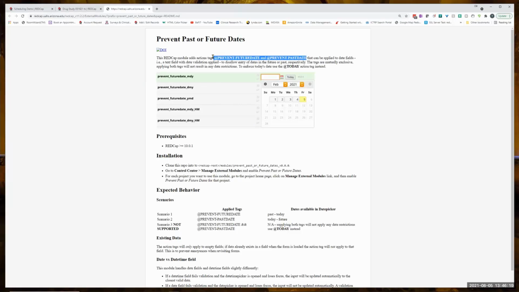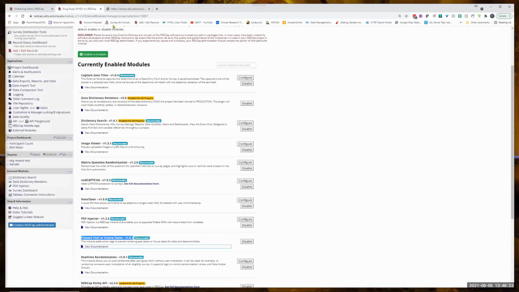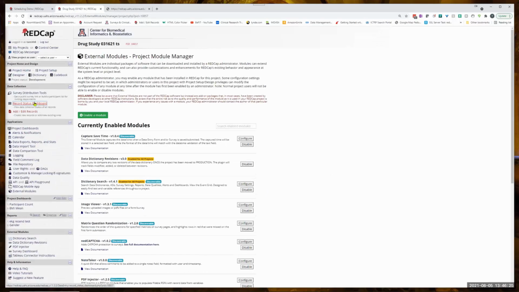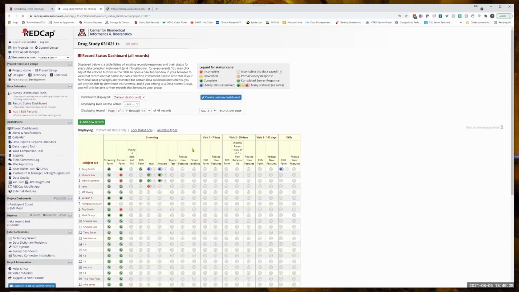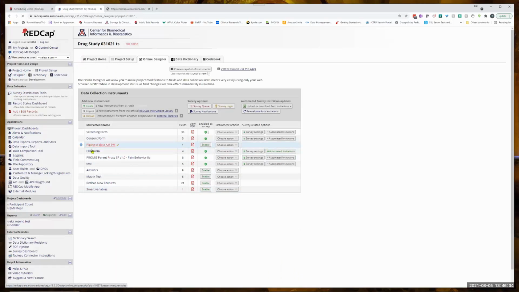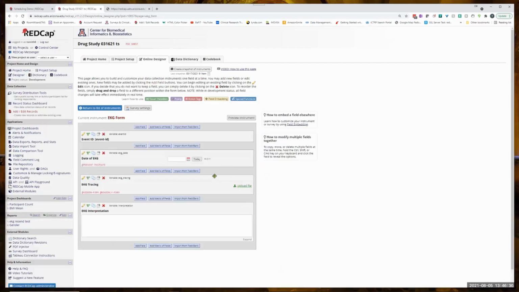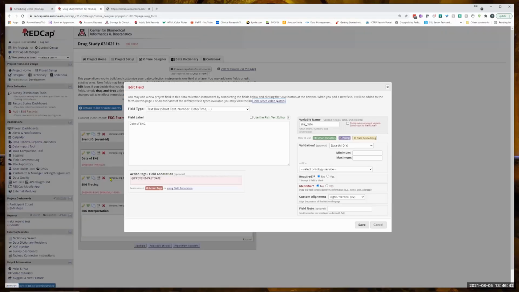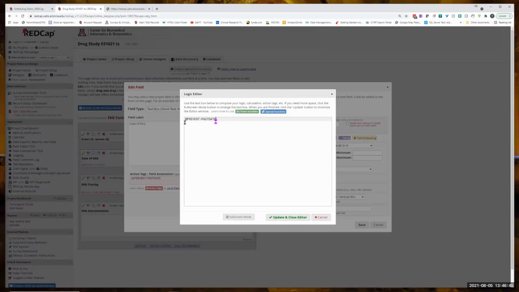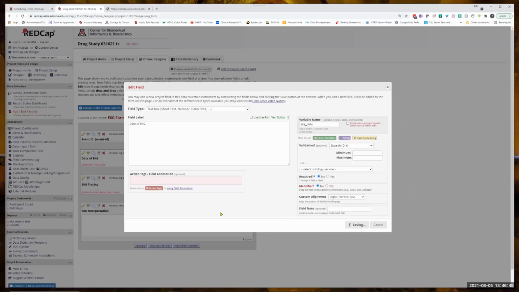creates two action tags. So I'm going to take a look at this for a second and look at my record status dashboard or my designer. So I've got this EKG form. Okay, so I've already played around with this a minute. I'm going to get rid of this a second. And let's take a look at this.